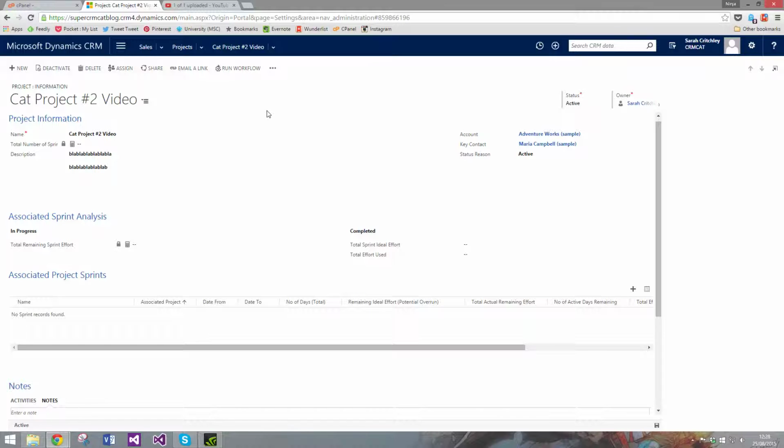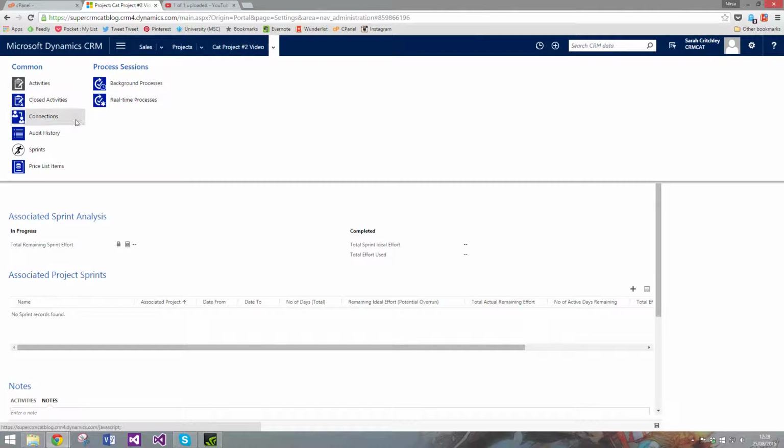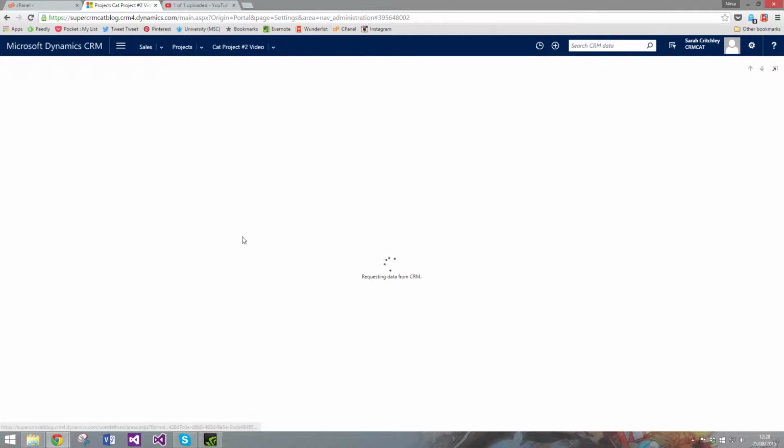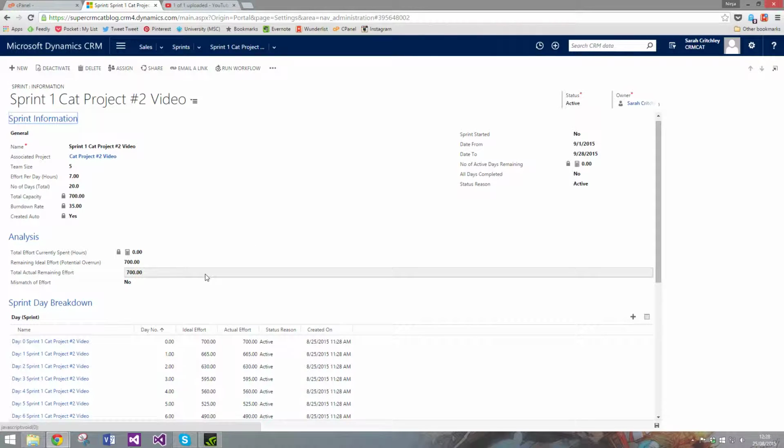So this is what I mean. I've done this in less than 2 minutes at the moment. Sprints. You'll see that the sprint that I've just made is there. And there's all my work basically. This is essentially the information you just put in the dialogue.